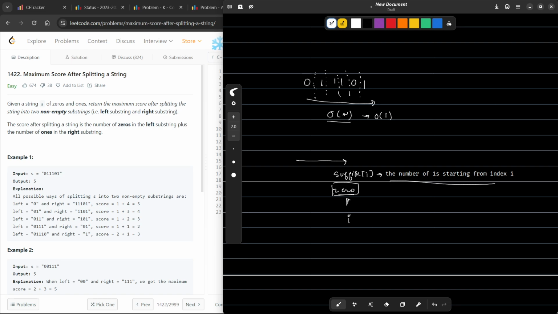So let's say I am at index I. I can count the number of zeros till index I, and I can count the number of ones starting from index I plus 1, right? And this will be my current score. So I have to just take the maximum of this particular value among all the indexes, right?